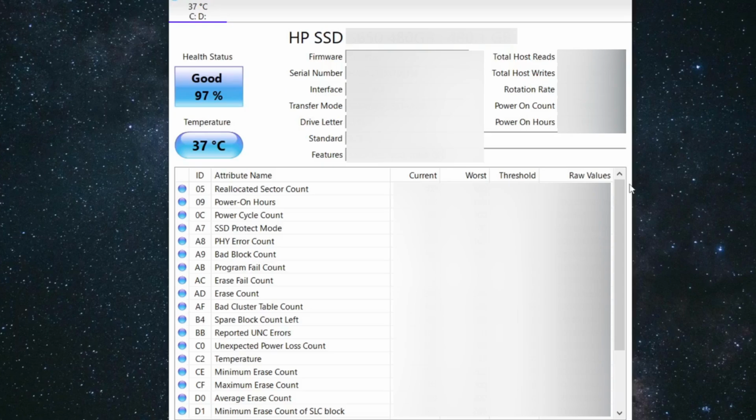Okay. So this is the look and feel of CrystalDiskInfo. What is the firmware, all the details it will give. ID, attribute name, current, worst, threshold and all the values.